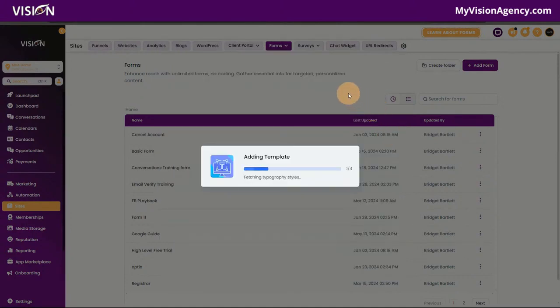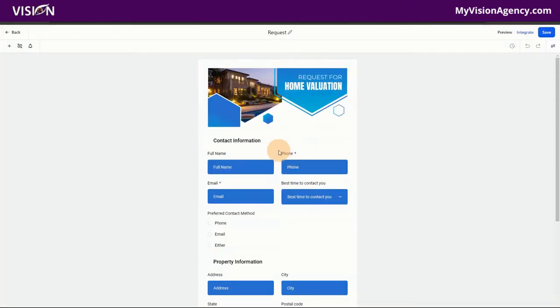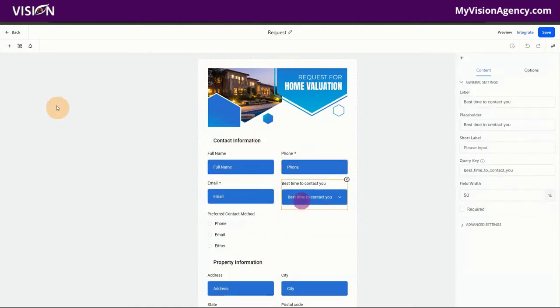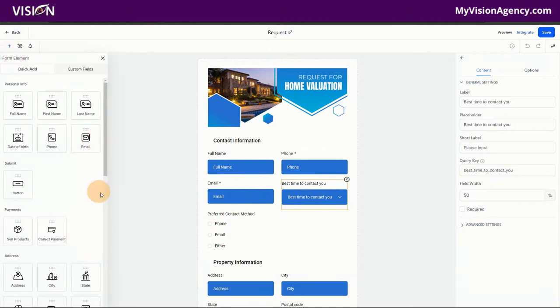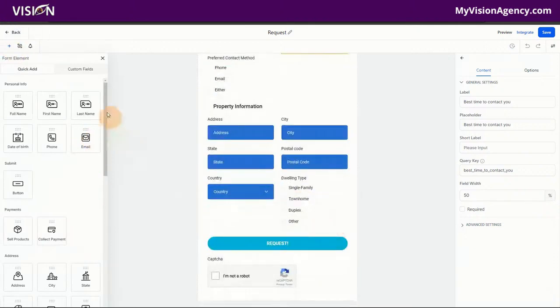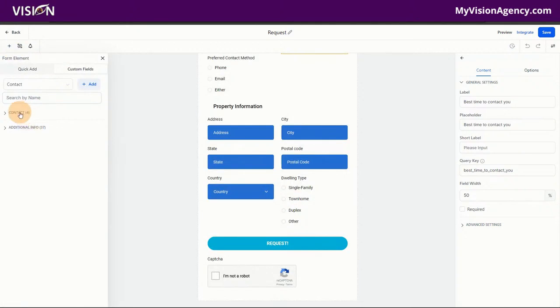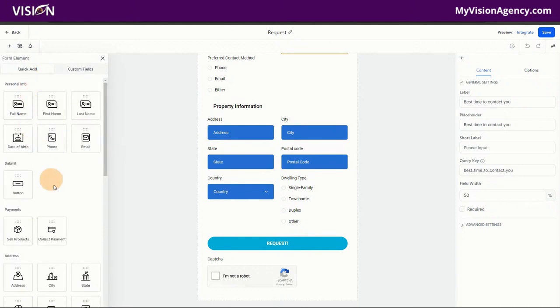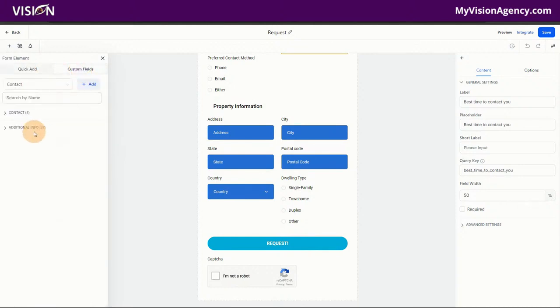We'll add this template and we'll go ahead and use that in this training here. Now these are all pre-built fields. But let's say that we have a new field that we wanted to add. If I go to custom fields here, you'll see I have contacts, I have additional information. All right, let's go ahead and add a custom field.